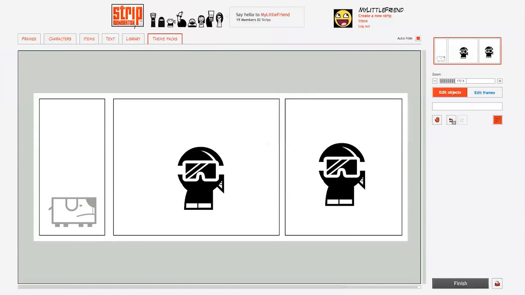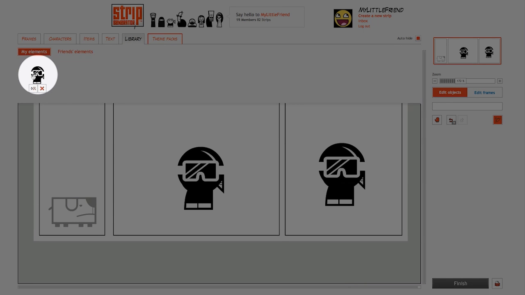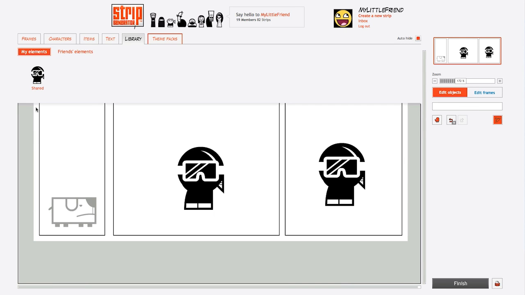You can also share the elements with your friends so they can use it in their strips. You can get the elements shared by your friends on their profile pages. Now you are familiar with the basics of creating strips on Stripgenerator. All that is left is to finish the strip and publish it.